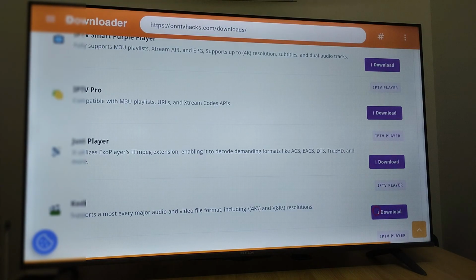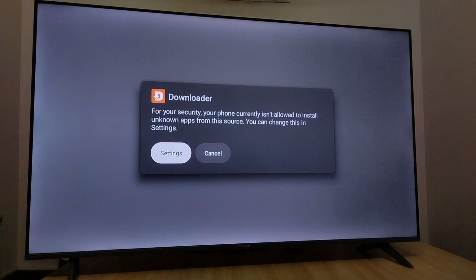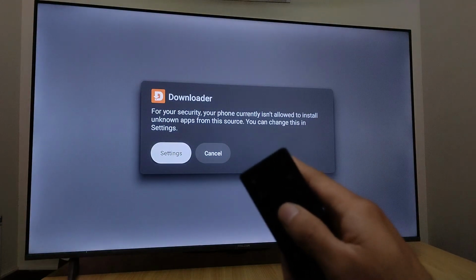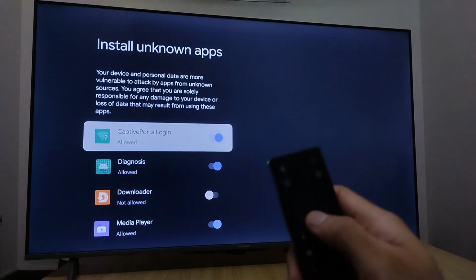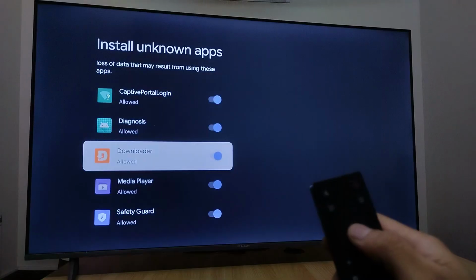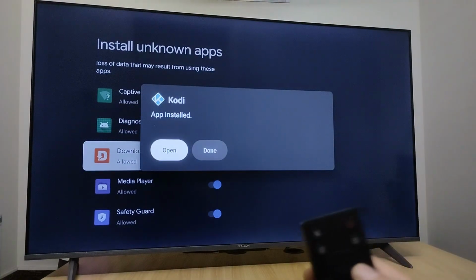The APK file will begin downloading automatically. Once the download is complete, your Google TV device will ask you to allow Downloader to install apps from unknown sources. Select Settings, find Downloader, and enable the Allow from this source option. Click Install. Once the installation is complete, click Done.